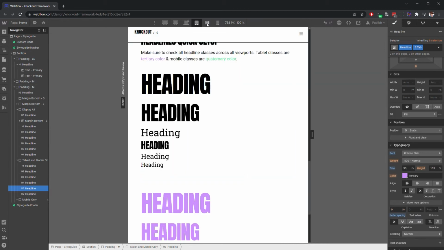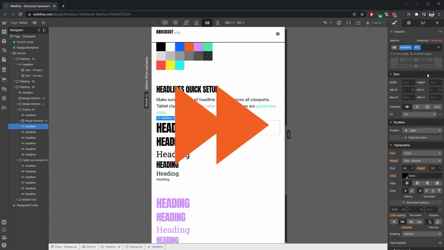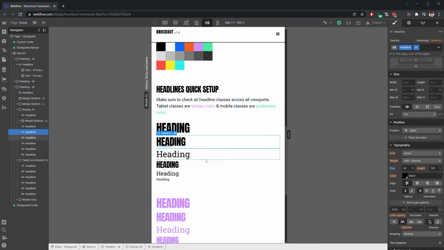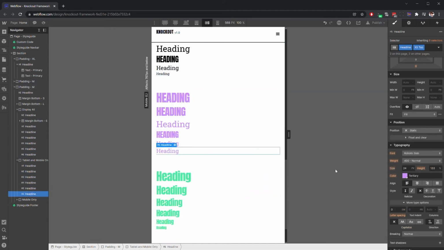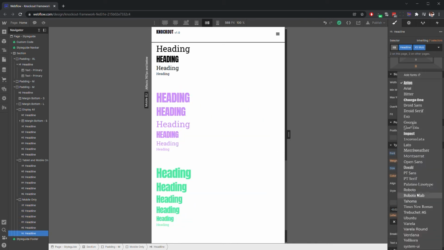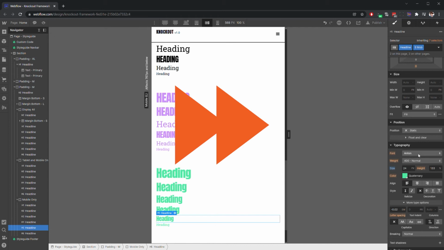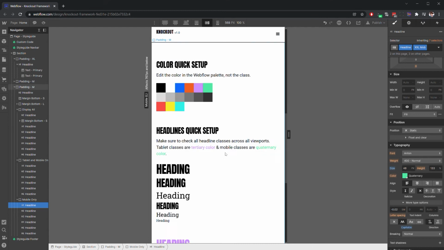And one last time, we'll update things at the mobile level. Slab serif 0, capitalize, and capitalize.